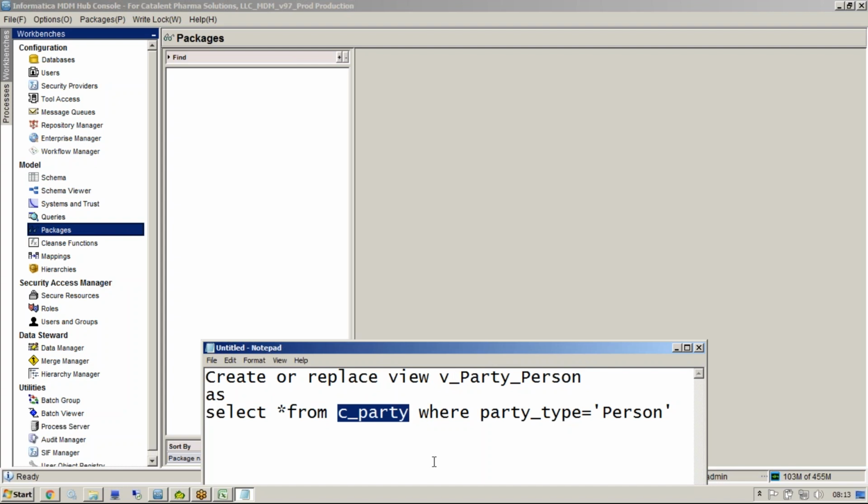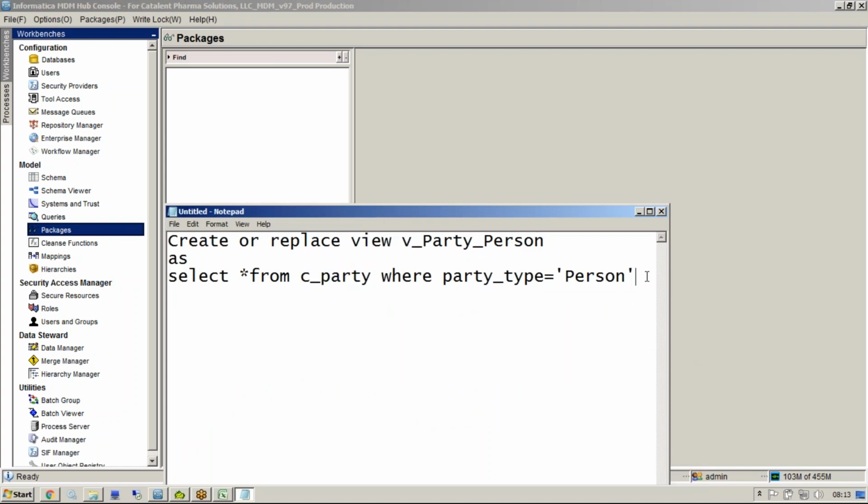Now here also in MDM we have two types of packages: display package and put package.